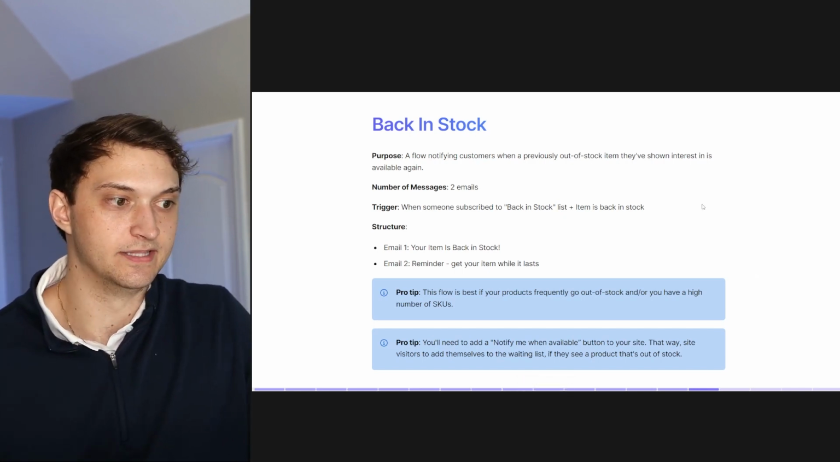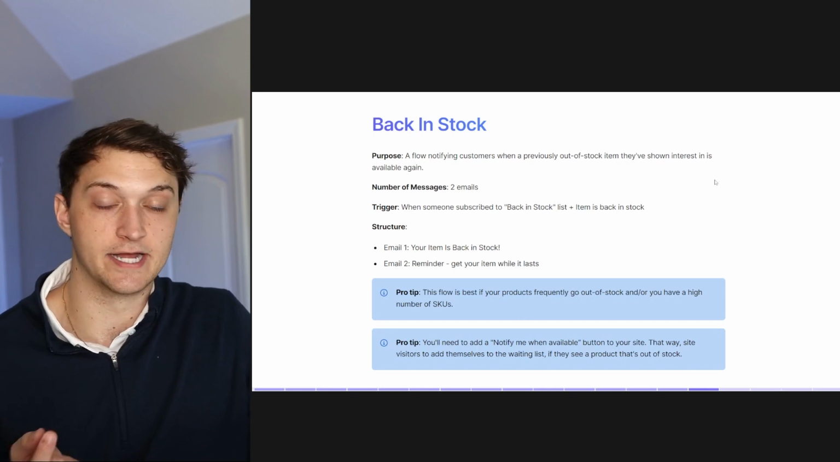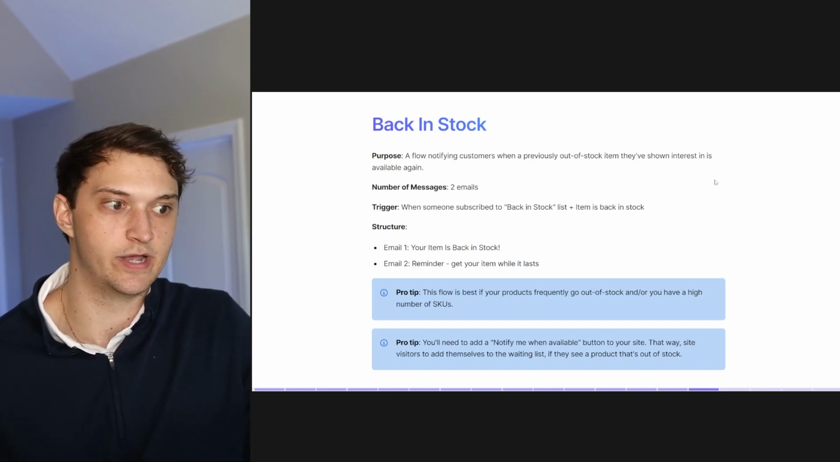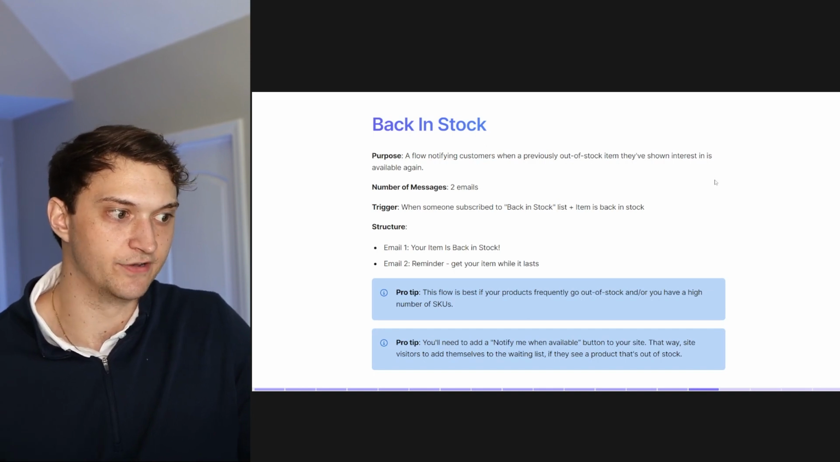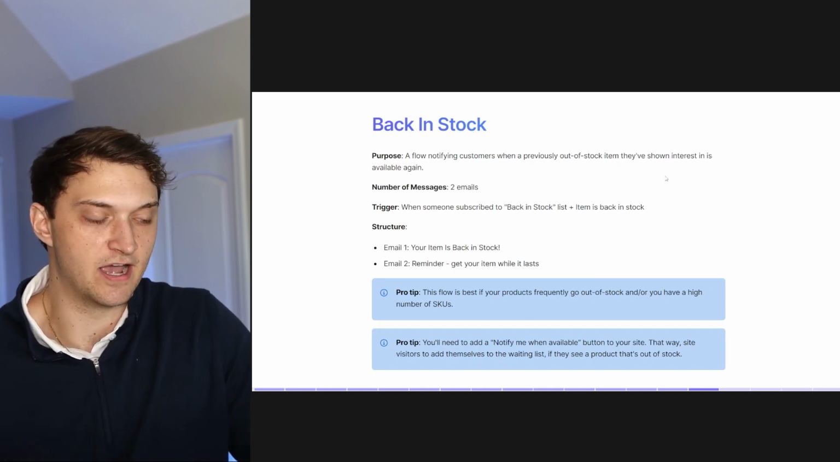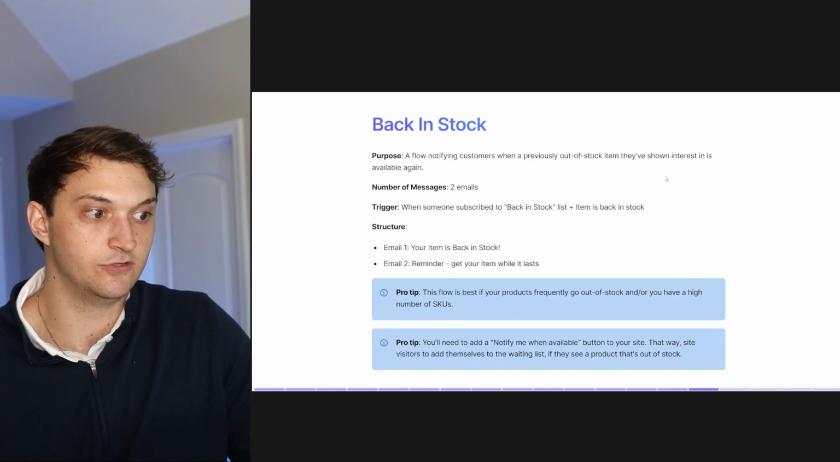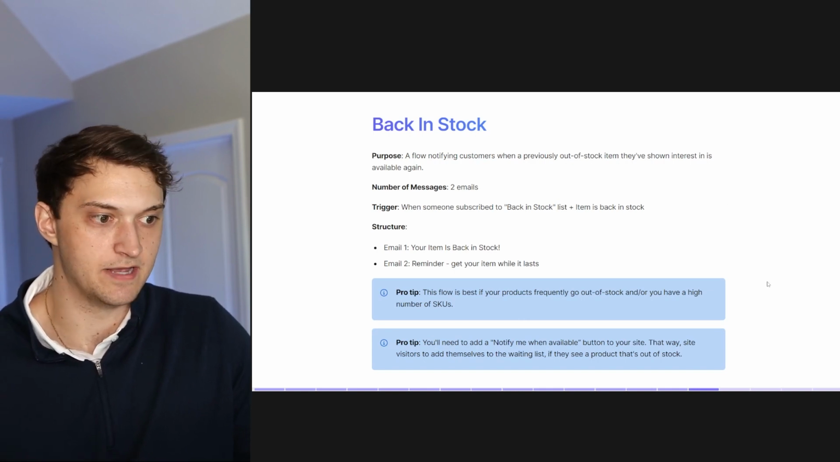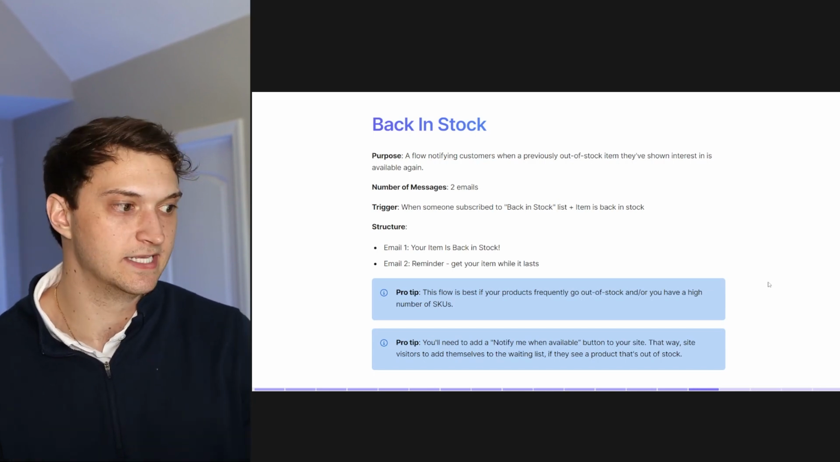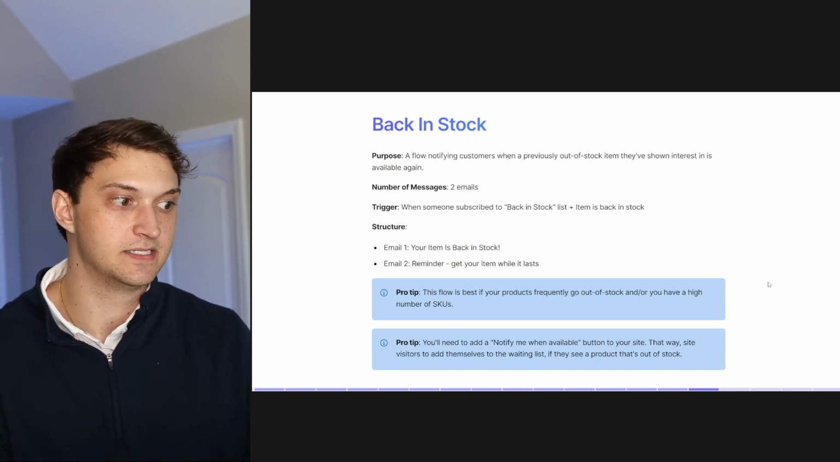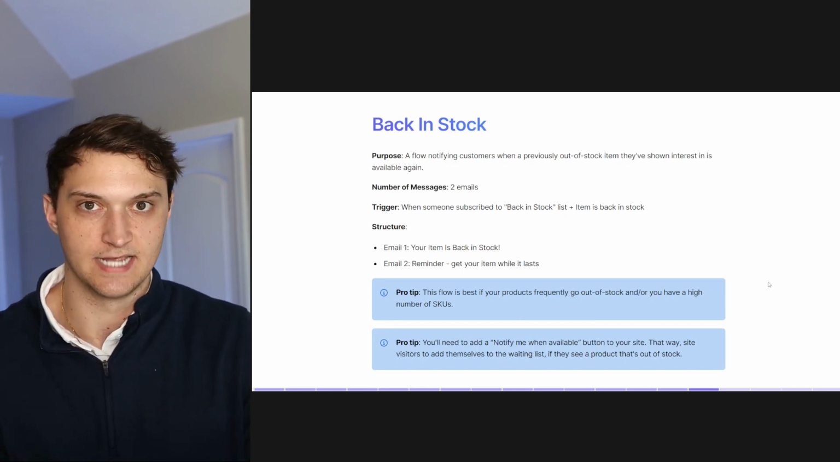So this, of course, is best if your items actually do go out of stock and or you have a high number of SKUs. And you'll need to add in a snippet of code that adds the notify me when available button. You want to add that to your site. That way you can actually go on the site and visitors can add themselves to a waiting list so they get this email when the product is out of stock.